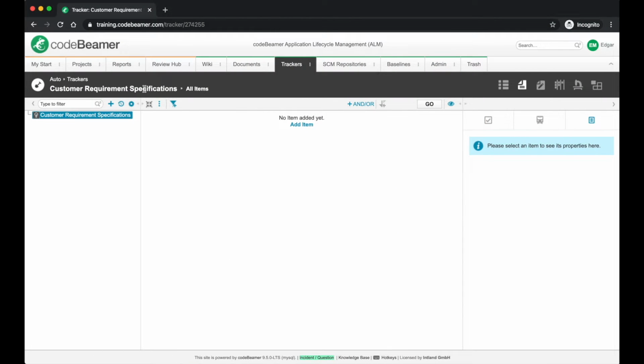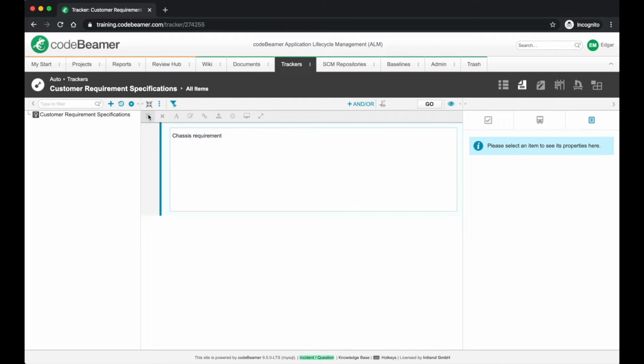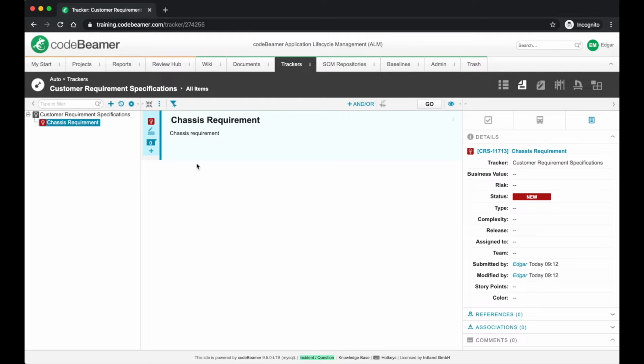Here's a default Codebeamer project, and I'm in the custom requirement specification tracker. I'm just going to hit plus to add a new requirement. This is going to be called chassis requirement. Here's my first one. What I'm looking at is the document view, and it shows me the description, the summary, and all the attributes here on the right-hand side.